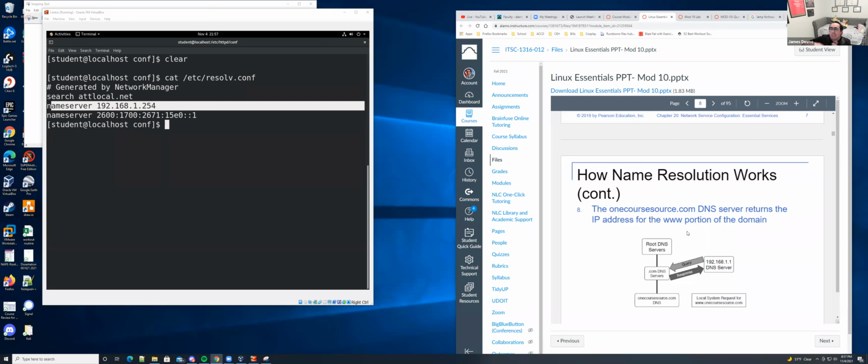Once that happens, it says, hey, web server, I want to know who this is. Who is onecoresource.com? The internet says, at the .com level, onecoresource actually is this. And the server says, hey, that's me. And then from there, they're going to start communicating.